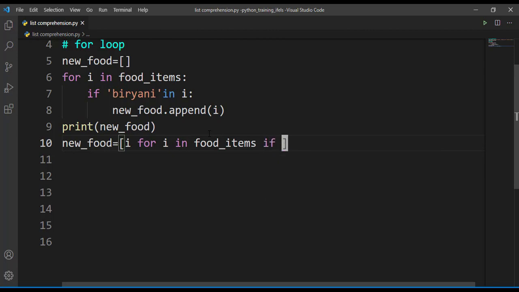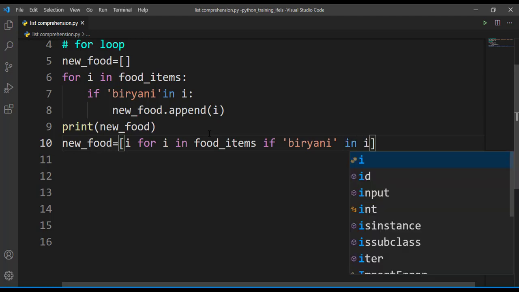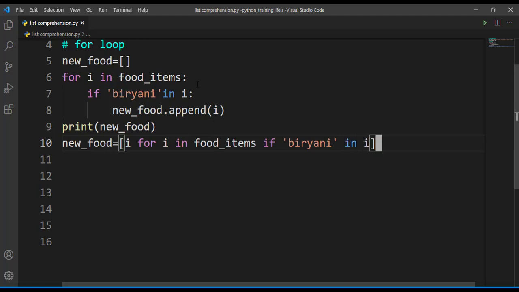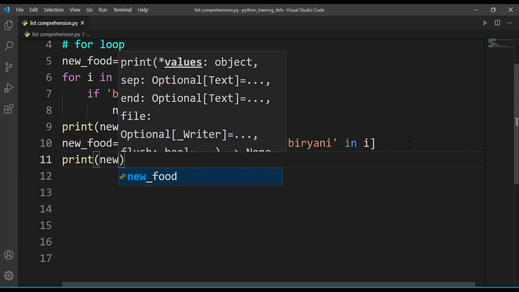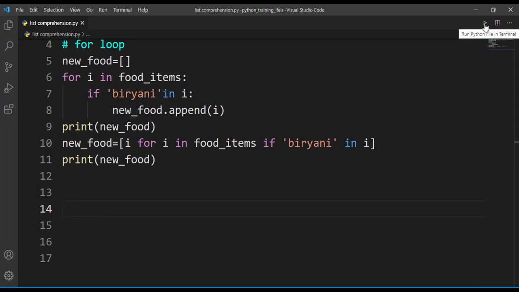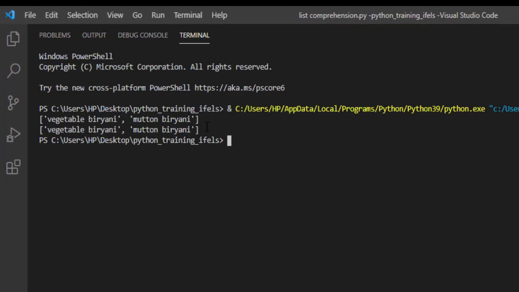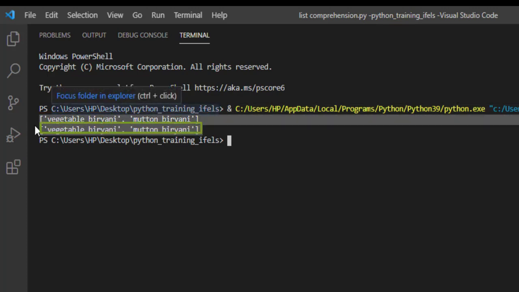If this condition we are bringing here now, if biryani. Where are we checking this biryani? In this list, in each item of the list. So what we are doing here is combining these two lines of code into a single line. Next, let us print this new_food. Let's run both of these codes and check what output we will get. Here you can see that the first one was using a for loop and the second one is using list comprehension.